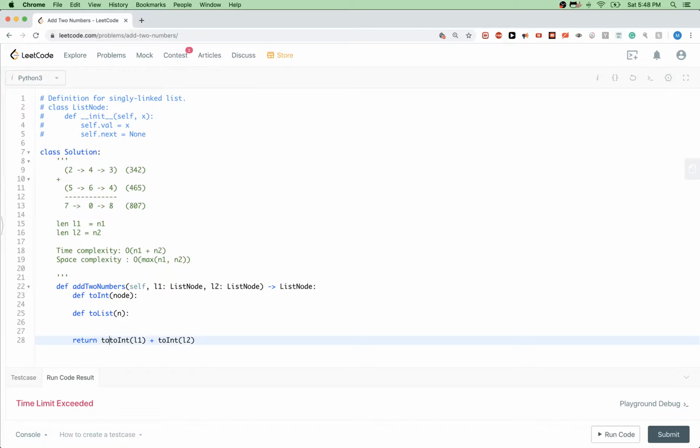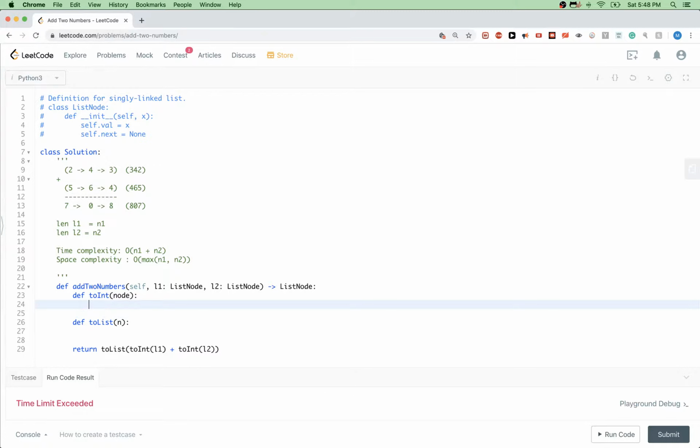So let's code up the to int one. So to do that, what do we need to do? We need to just take the node value multiplied by 10 and then add the recursion on the next, right? Node.next. That's pretty much what we want to do, right?